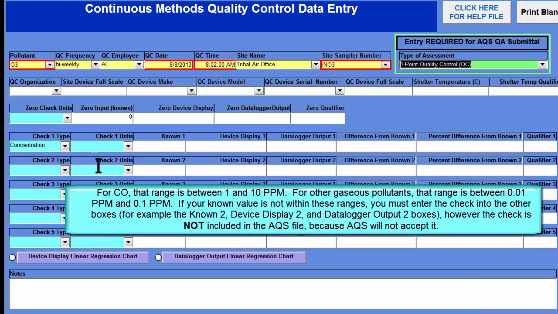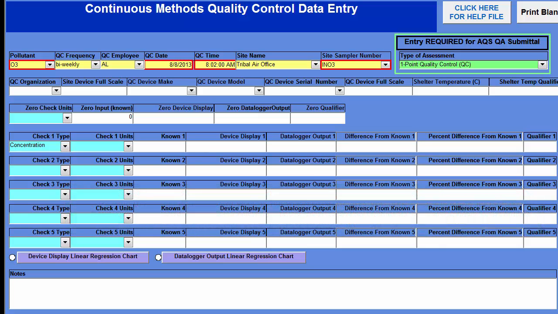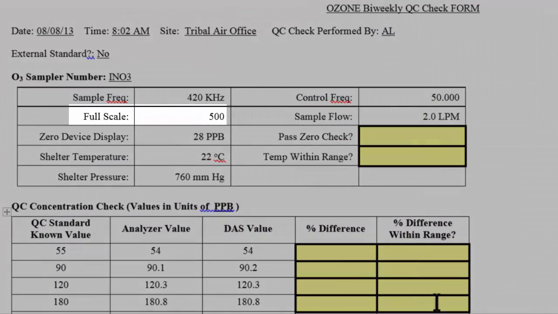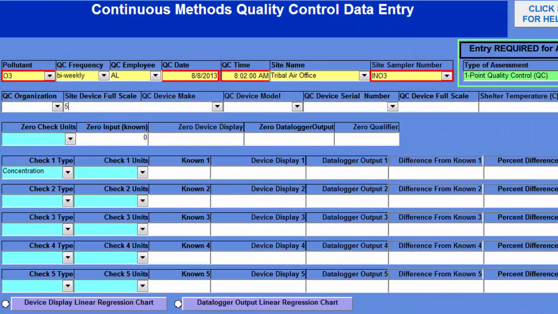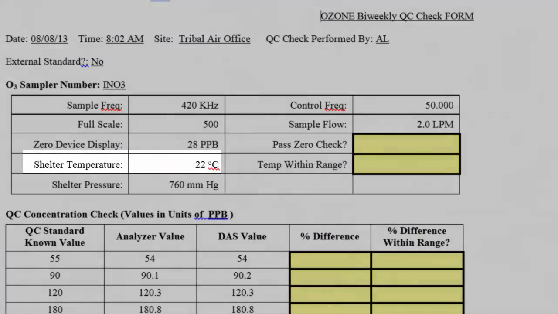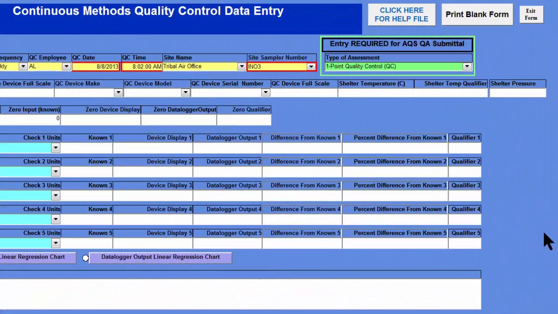So after I fill in that type of assessment field, I click the tab key and go to the next field, and notice that these are white fields that are optional, and I don't have this information, so I'm just going to click through them. Let's see if I have a site device full scale in my documentation. I see full scale, so I'll go ahead and enter that value, and I don't have these values here. Shelter temperature I know I have. Let's take a look at what that is. Shelter temperature 22 degrees Celsius, and then press the tab key.